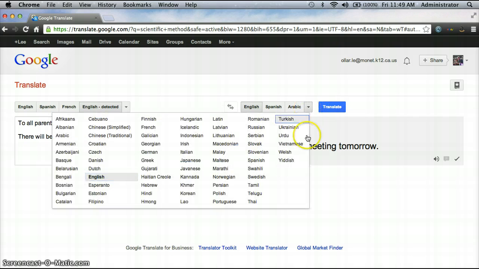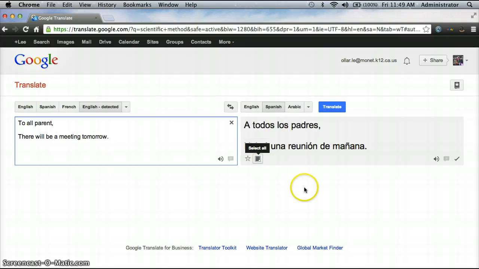Then we could put that into Spanish, and of course it's not going to always be perfect. It's going to be Spanglish. But I have a translator right here in Google, and I can even use a listen function as well. A todos los padres, ¿cómo habrá una reunión de mañana? So just some super cool features with Google.